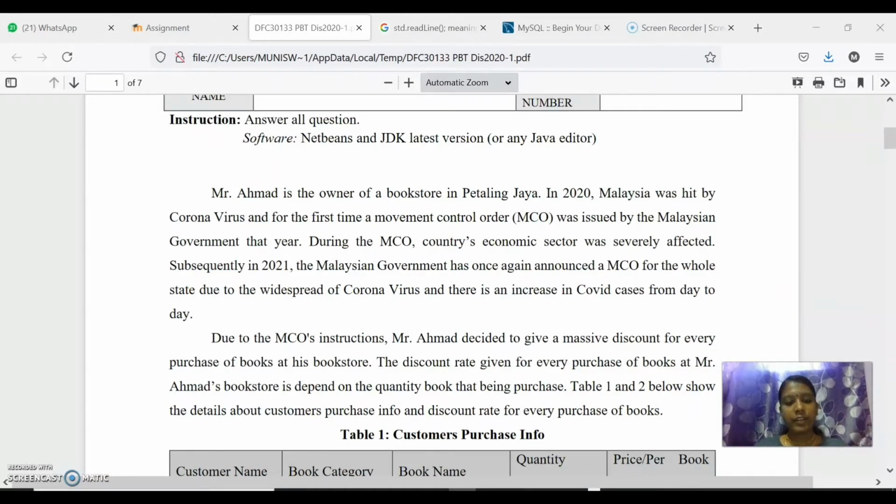Today my friend and I are going to present the PPT of DFC 30133 Object Oriented Programming. My name is Munishwari Daughter Munyanti. My registration number is 03DDT19F1025. So now I want to begin with my PPT questions.